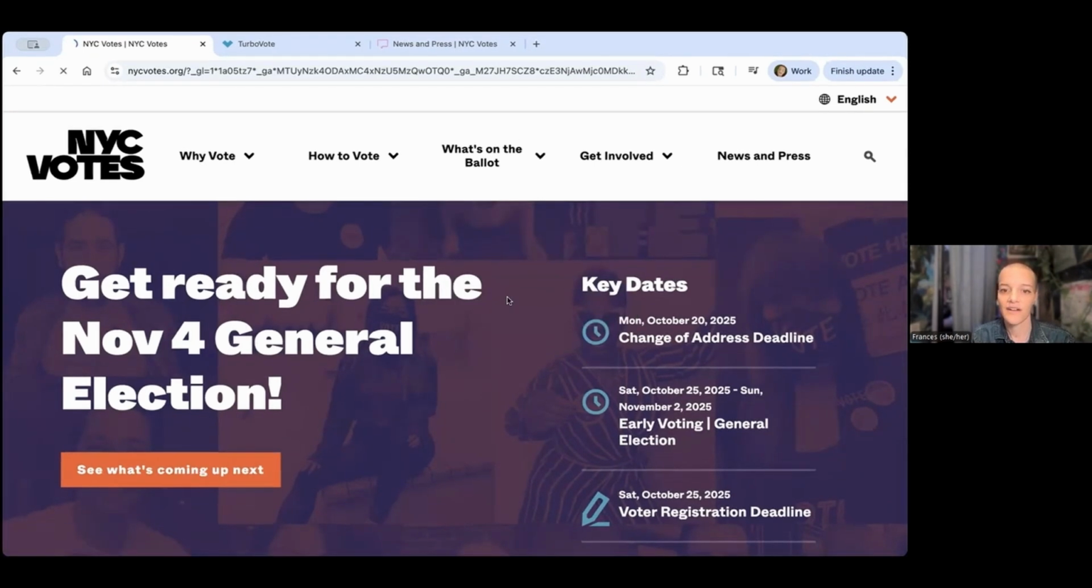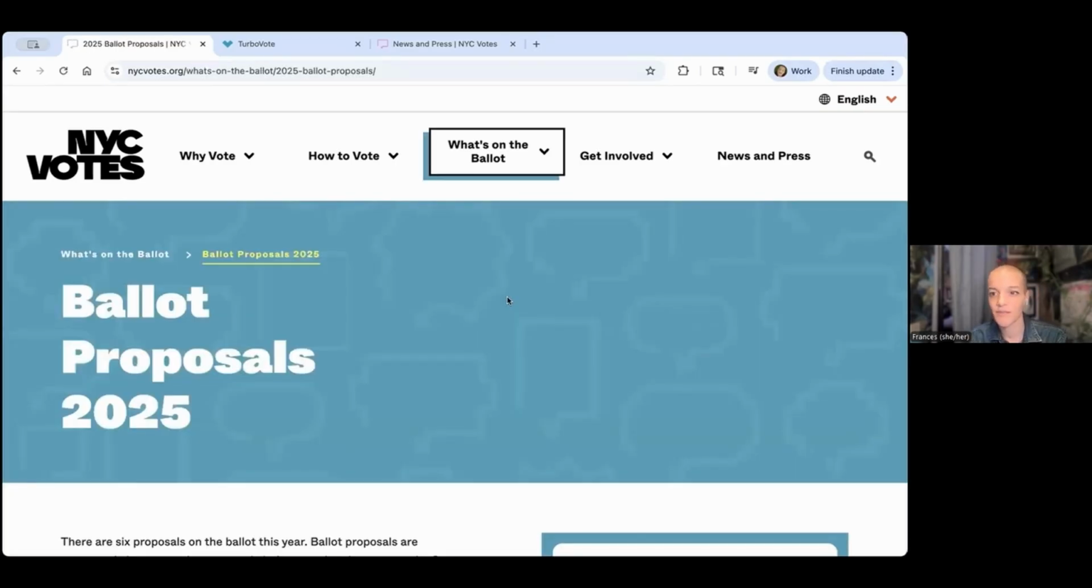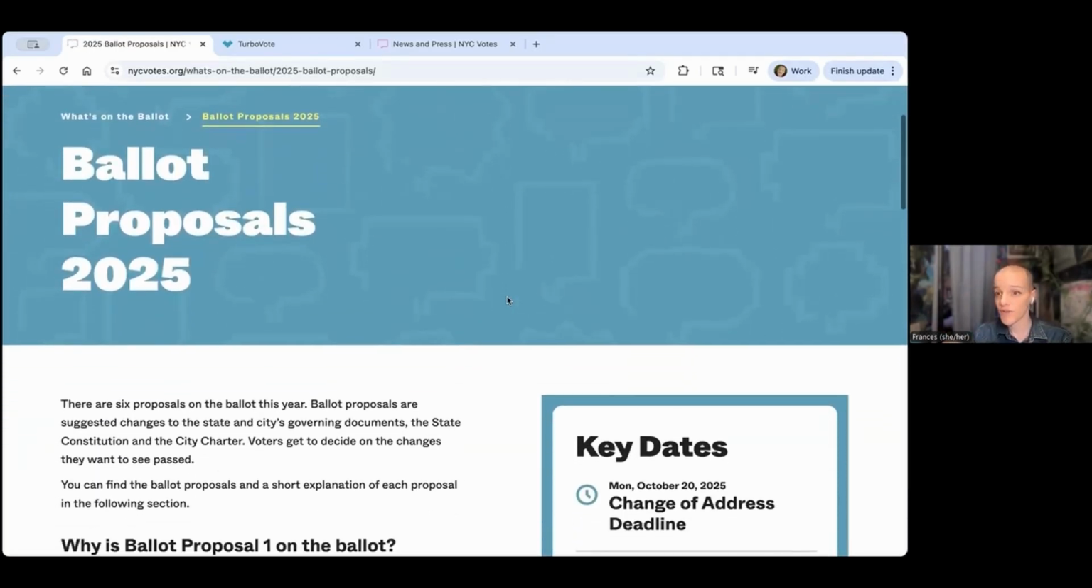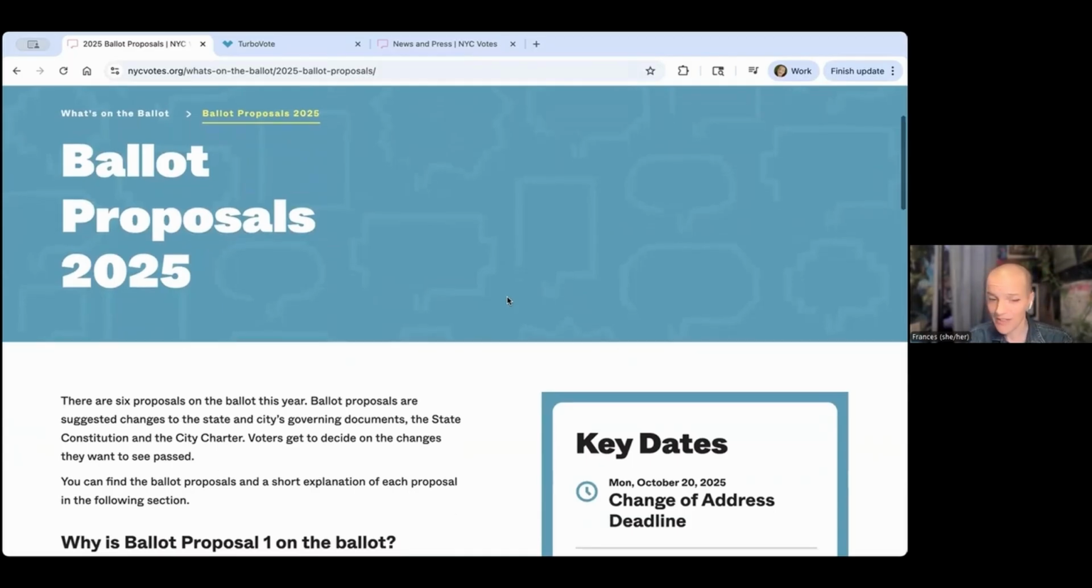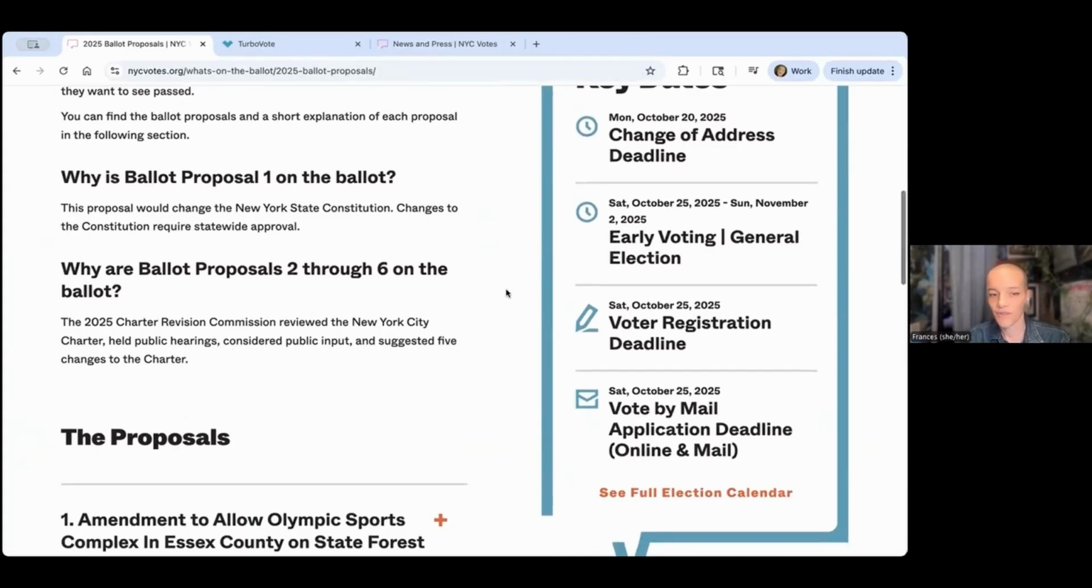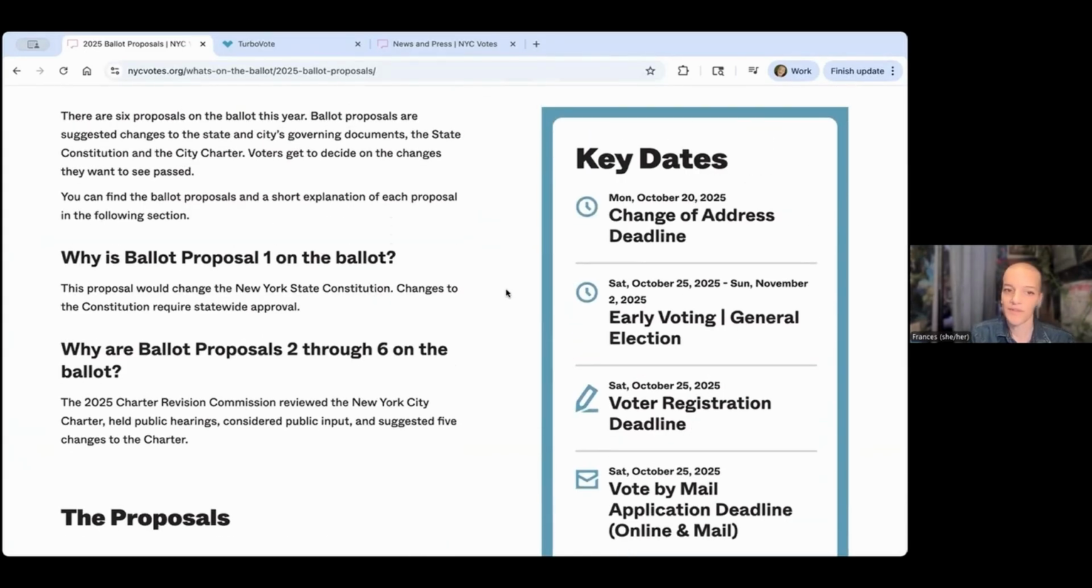And what these are, actual measures, like actions that the city will take based on whether people vote for them or against them. So you're not voting for an office, you're voting for something to happen or not happen, a policy to go through or not go through based on the majority of people voting one way or the other. So there are 6 of these ballot proposals on the ballot this year. There's suggested changes to the state and city's governing document. So voters get to decide on which of these changes we want to see passed. So this is where you get to be very active in what is being done by the government.